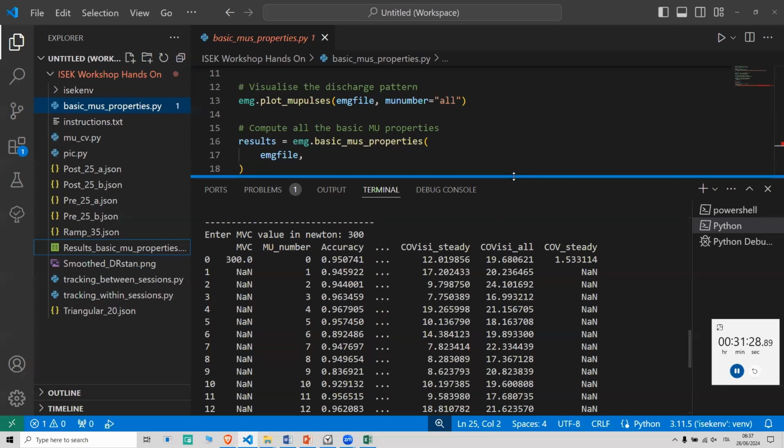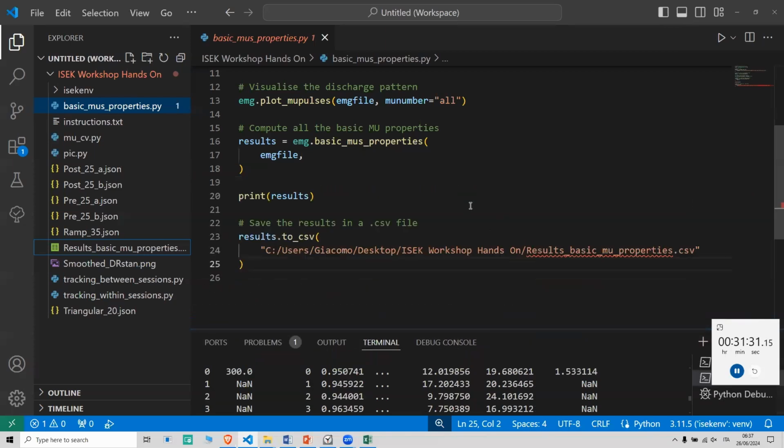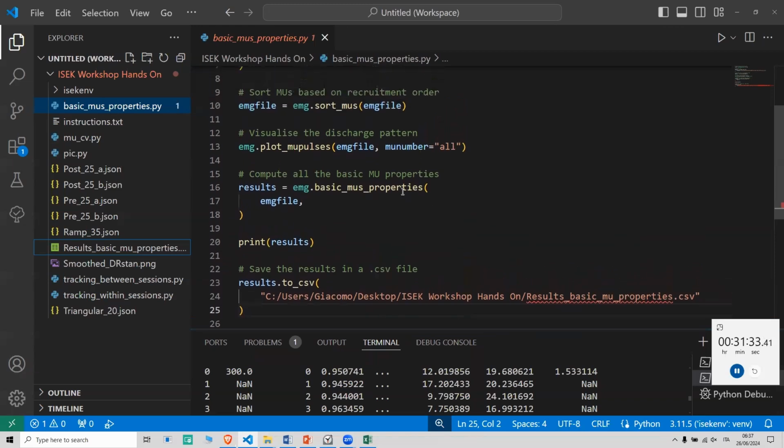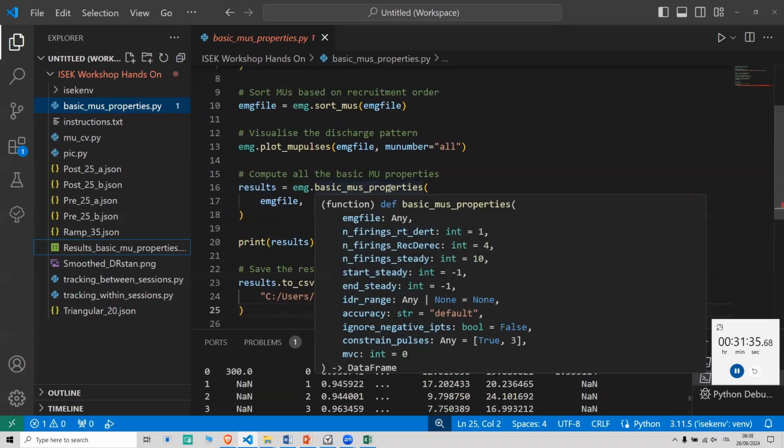But this is the very basic use of the library. For example, if you move your mouse over the name of the function, you can see all the parameters that the function can take. For example, we can specify how many firings we want to use at recruitment and the recruitment. We can specify when the steady state starts and ends, and this is particularly important for automation of the code. Or we can specify which accuracy measure we want to use.